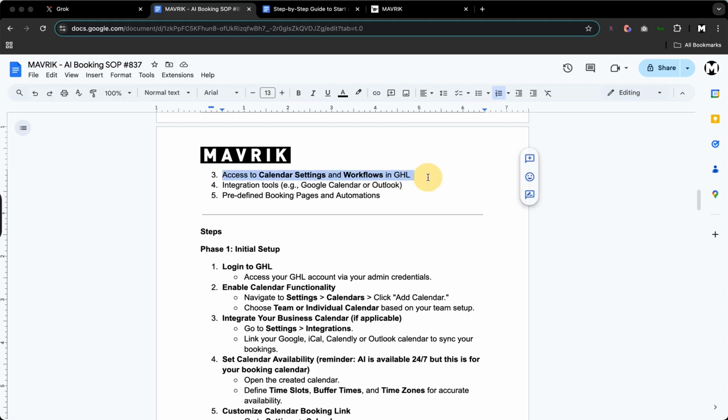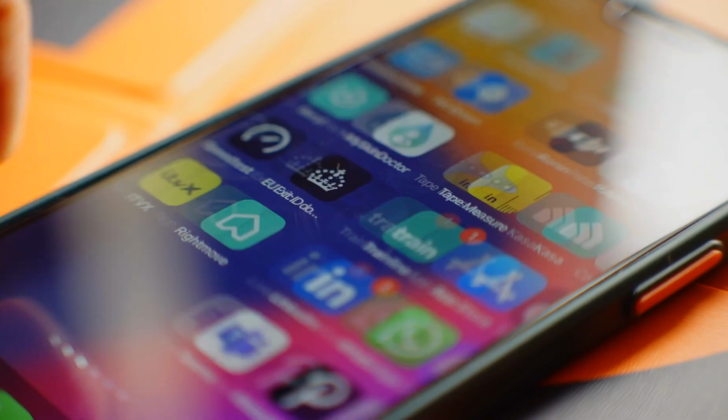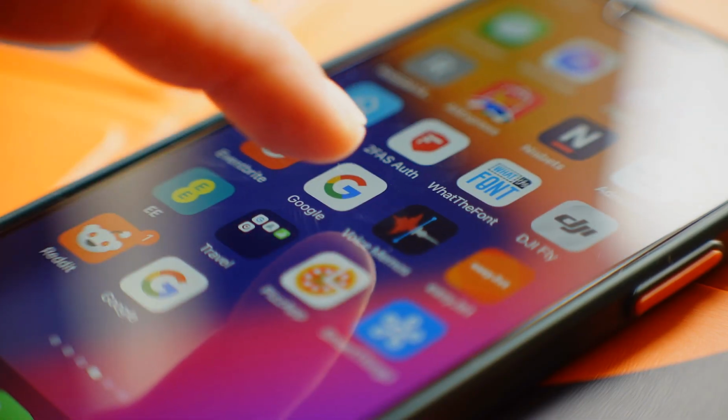You need access to your calendar settings, right? And workflows and high-level integration tools. There's a few with regards to the Google Calendar or Outlook if you choose. There also is Calendly, a couple other choices, but I recommend, again, highly recommend Google Calendar.